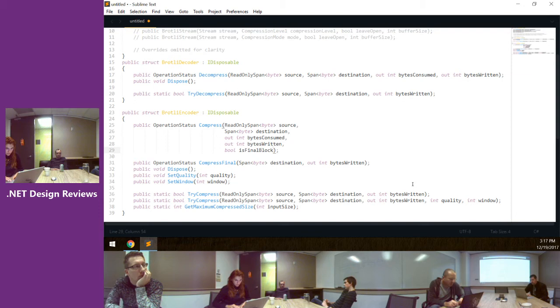Why does it make sense for base 64? Because base 64 only has a static API, right? It doesn't have this state. Okay, so basically, you're combining these two guys here, right? That makes sense. So yeah, let's just leave is final block as non-defaulted. So they have to supply it.